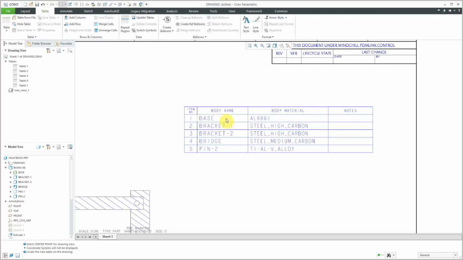It's got an index number. It's got the names of the various different bodies. That's why I renamed the bodies before I created the drawing. And here we have the various different body materials. Here I have this particular body.